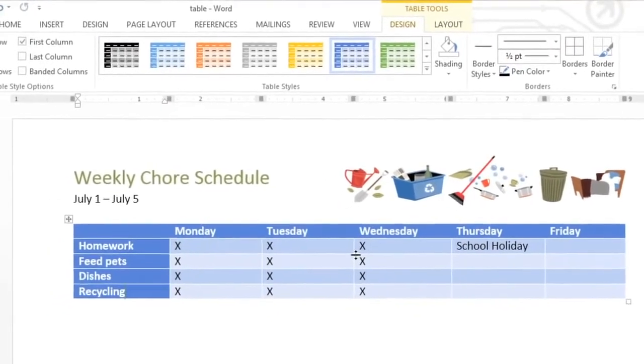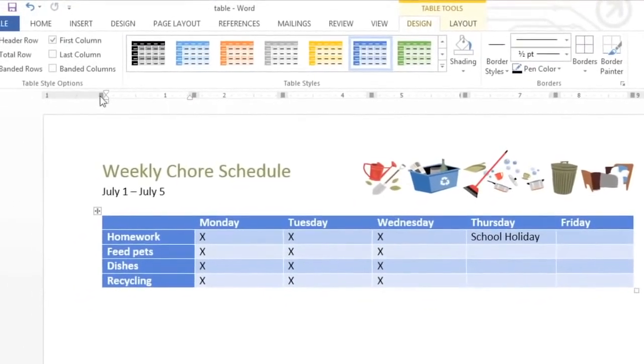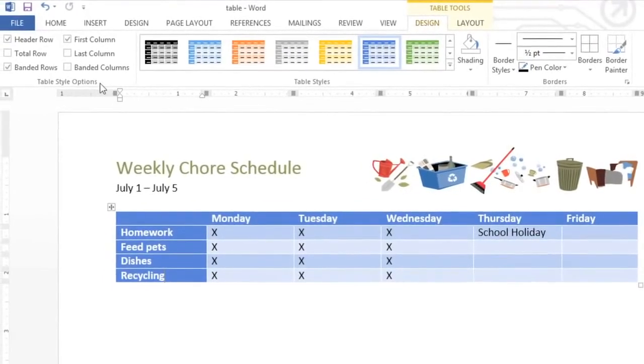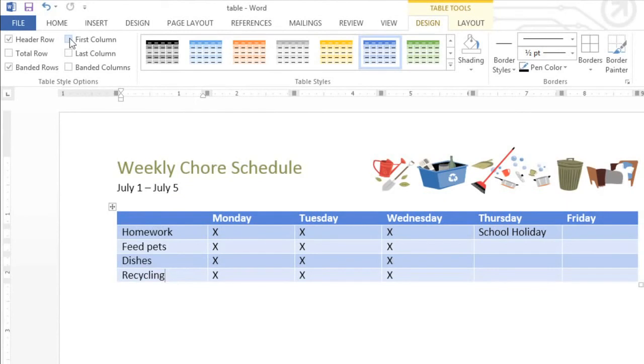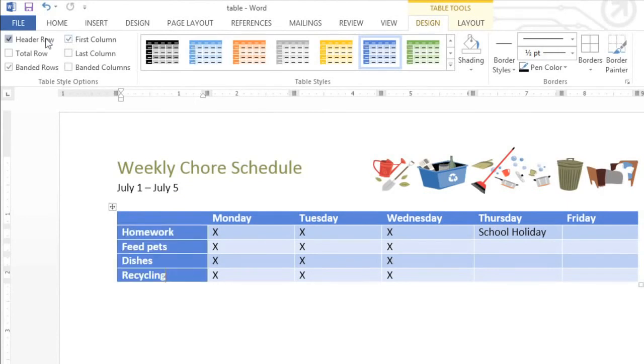Once you've chosen a style, you can customize the way it's laid out using the Table Style options here. For example, you can decide whether or not to use special formatting on the first column or the header row. These will all have a different effect depending on the table style you've chosen, so you might need to experiment to get the look you want.